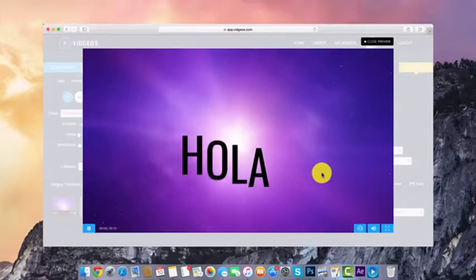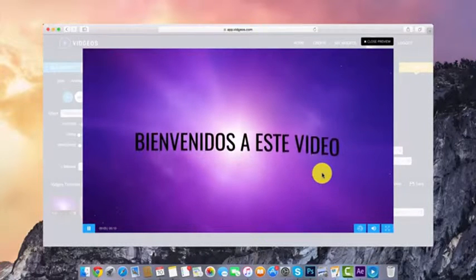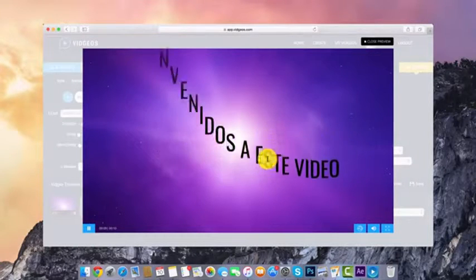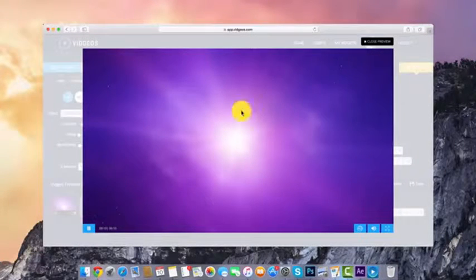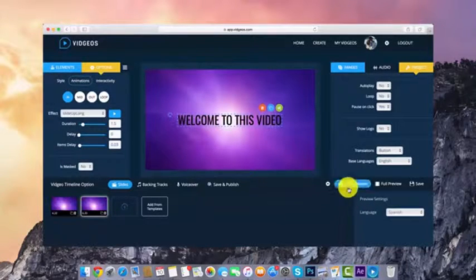So you can see we've got hola, and we've got the rest of our Spanish text. I don't know what it means, but obviously it's no longer in English. Okay, so that's how the text translation works. Depending on how long your video is and how much text you have on your video, the translations will vary in the time and length it's going to take to translate.